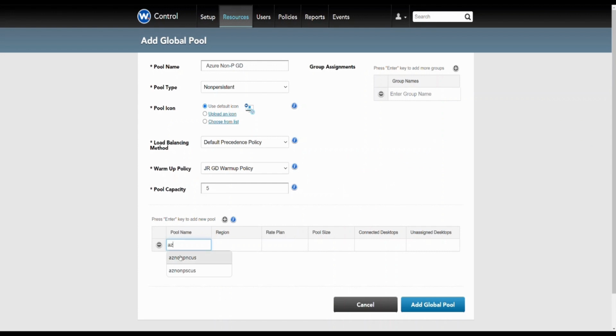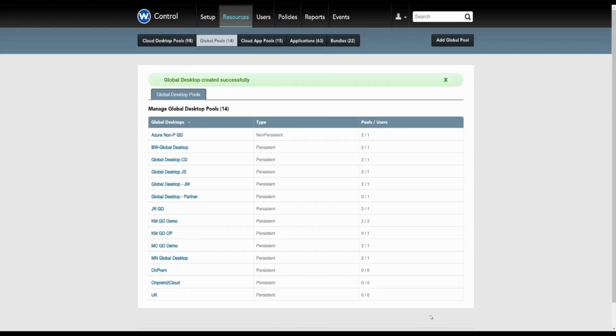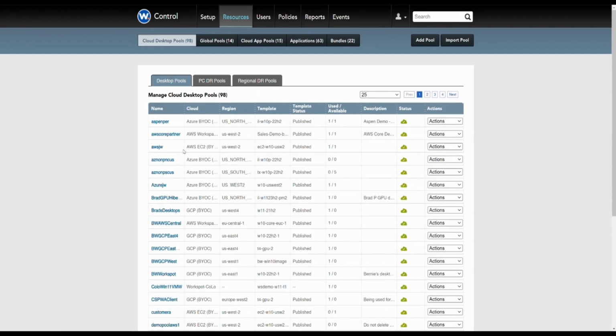Proceed to add the two pools you created earlier to the list of pools. The first pool in the list will be the primary pool, and the second pool will be the secondary pool. Choose a security group to assign to the global pool, and then click Add Global Pool to finish creating the pool. Once completed, you can go back and look at the pools you originally created.